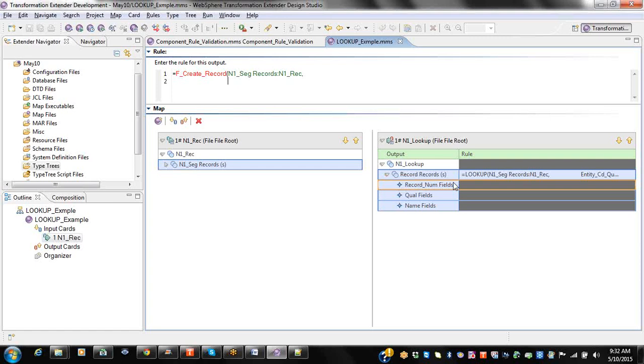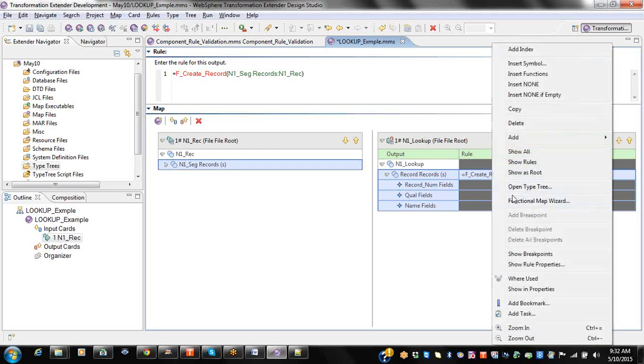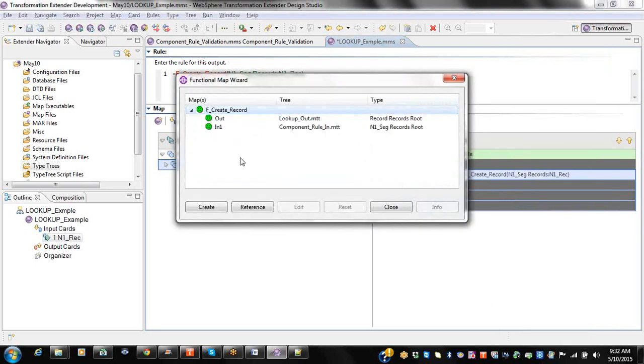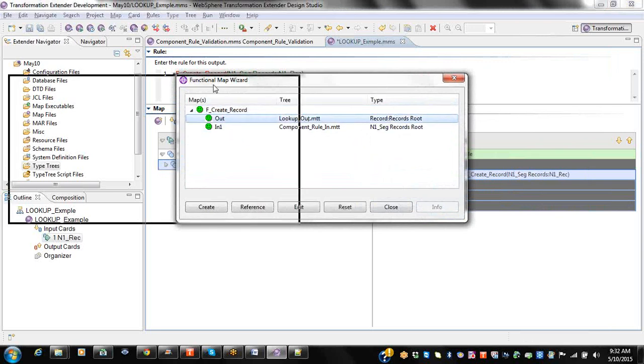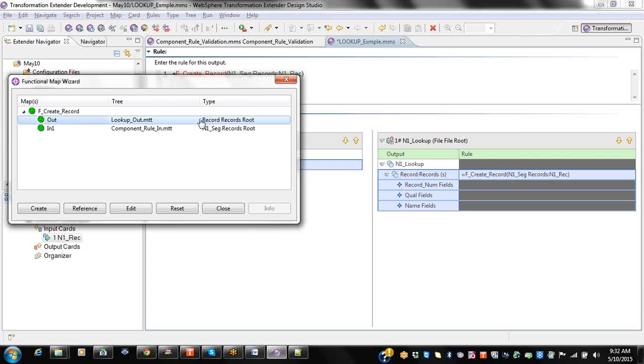See, if you can pass n number of arguments, you can pass only this argument. That means you are passing only the input n1 segment. So when you create the function map wizard, it is showing one output card. What is the output? Lookup of MTT record. We are writing the rule at this level, so it is showing the record type is a record. Similarly, for input, we have used this and we selected the pass n1 segment.